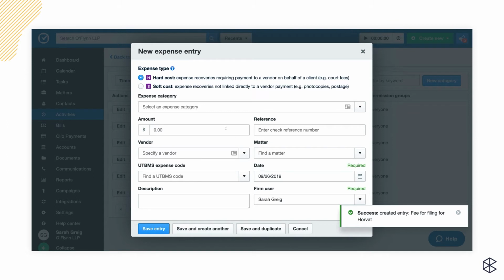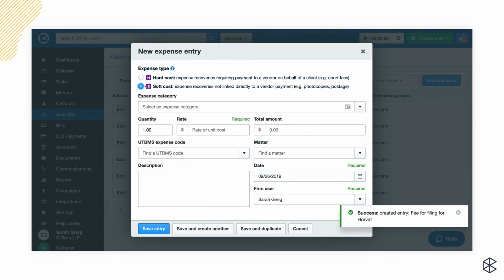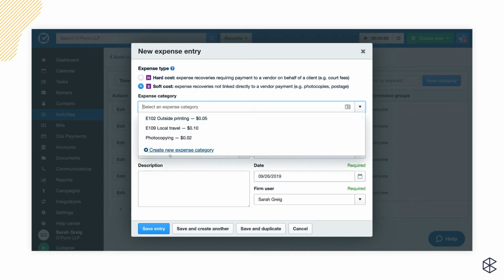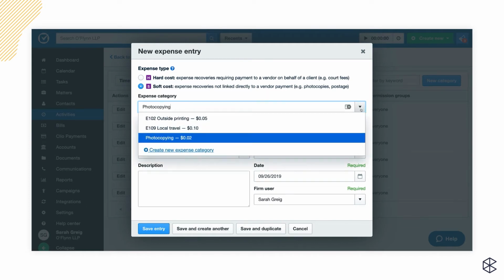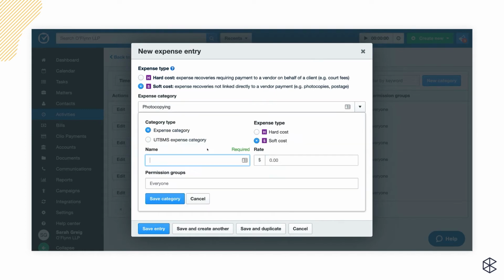We'll also take a look at what this looks like for a soft cost as well. And the difference for a soft cost is that we now have a quantity and rate field. And so instead of having to manually calculate what the actual total is, if you're doing photocopying, we could just have that calculate automatically if we did X number of copies. And if we need to add new expense categories, we don't just have to do it from the activities section. We can also do it directly from this modal and make sure that we're capturing all of this as we go.